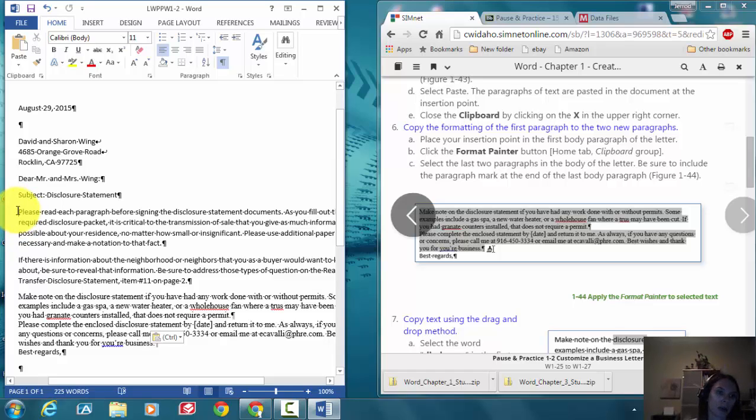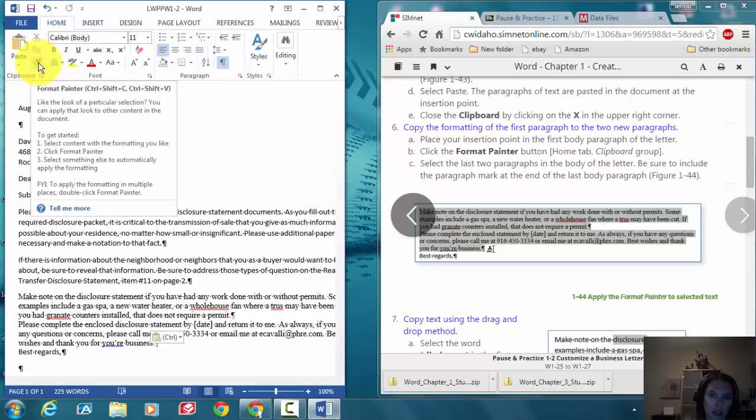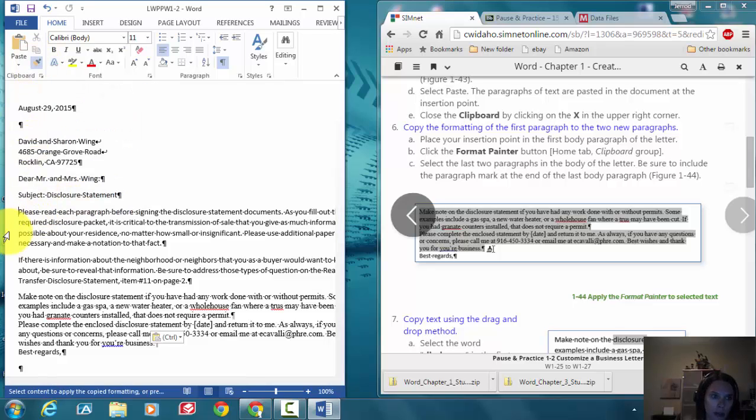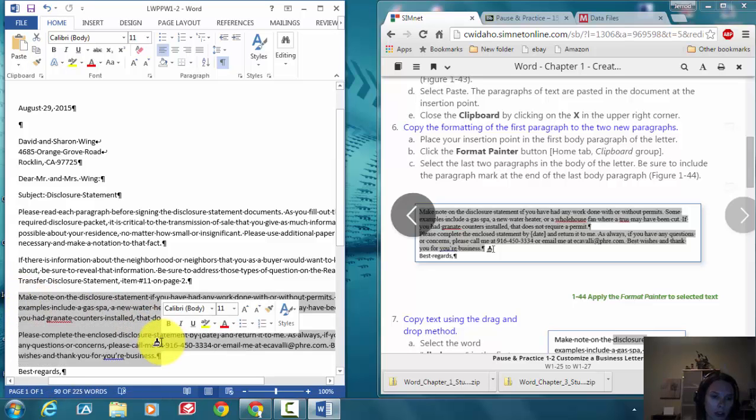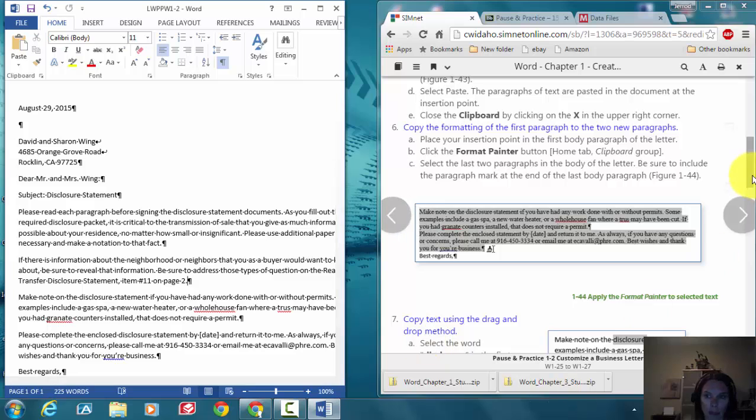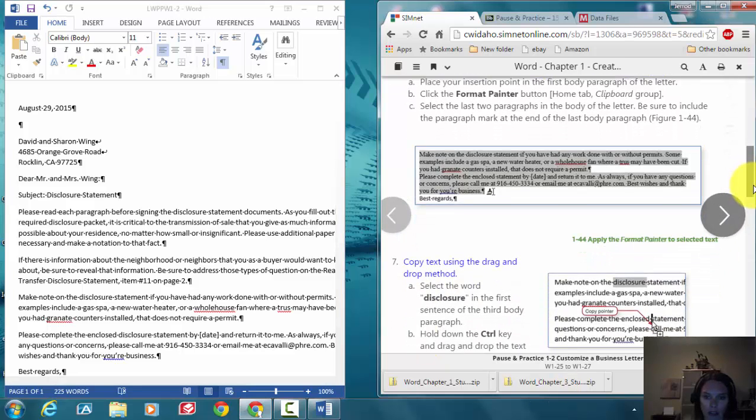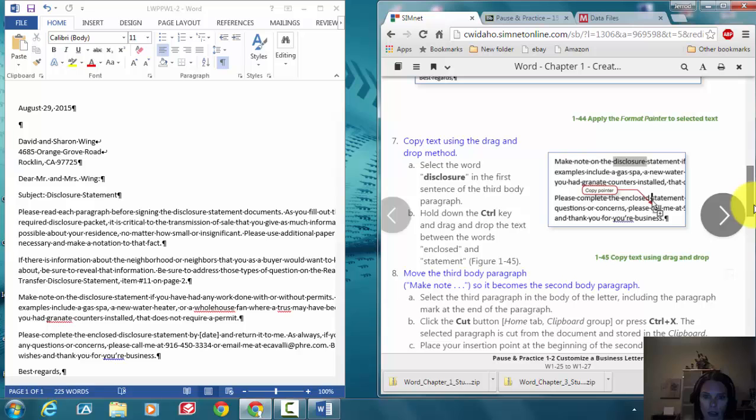So we put our insertion point by the P. We'll grab our Format Painter. Okay. That gets our formatting, and then we're going to highlight it, and you can see it change the size and the font of the last two paragraphs. That's me clicking back and forth on all my things there that caused that problem.